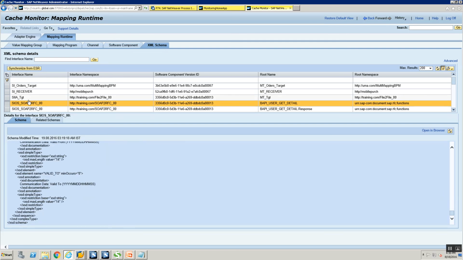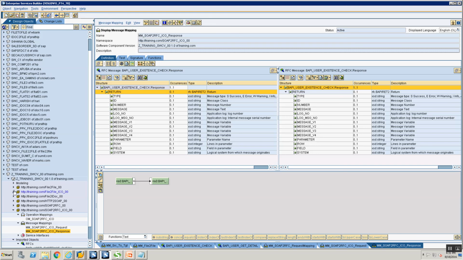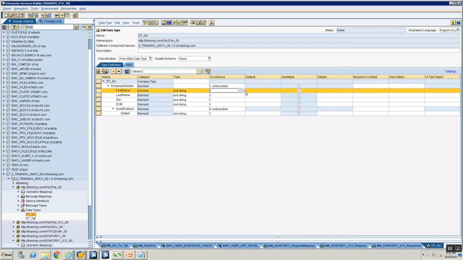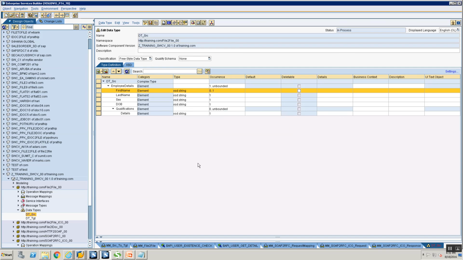Now what if you change the structure? How do you refresh or synchronize from the ESR? Let's go into the data type here. For the first name field, instead of it being 1:1, I say it is no more mandatory. I'm going to make it 0:1. I'm saving it and I'm activating it.